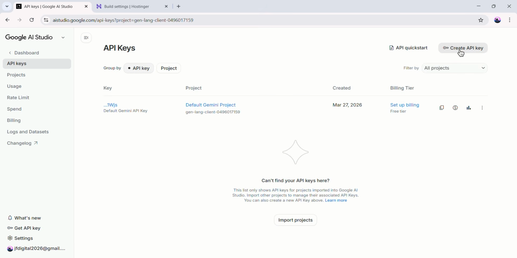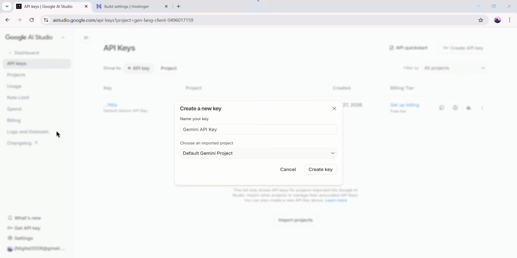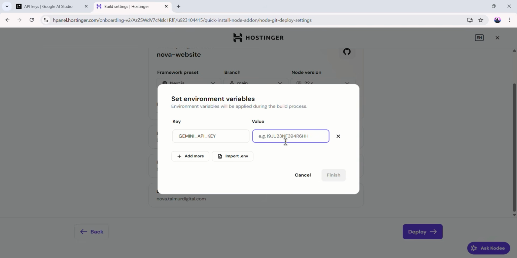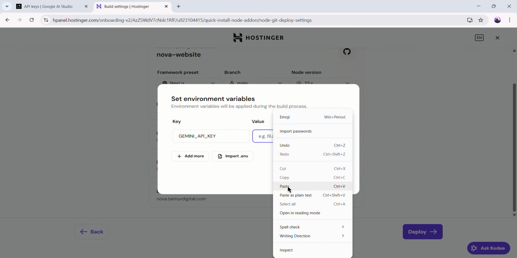On the top right, click on Create API Key. You can name it anything. I'm going to name it Nova API Key. Then click on Create Key. This row will be created. This is the Nova API key. Now from here, click on this Copy API key. It will be copied to clipboard. Then go back to Hostinger and add that exact text you have copied as a value.